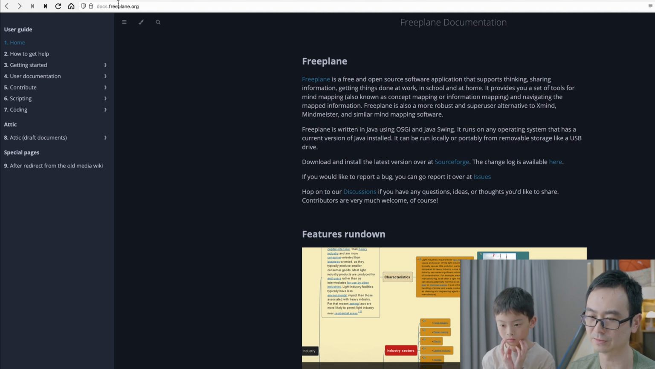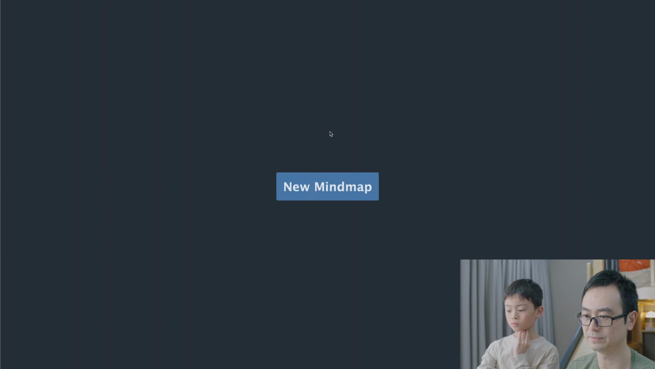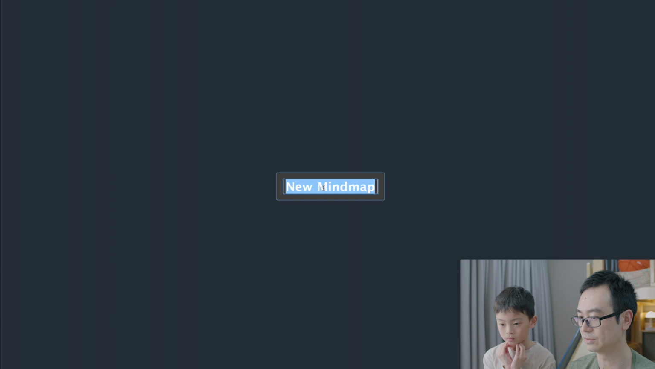The website is called freeplane.org, so you can download it from their website, from those links. Once you download it to your local machine, you can open it. It supports all the platforms: Windows, macOS, Linux, whatever. When you create your mind map, you have just a root node. We say it's a game.